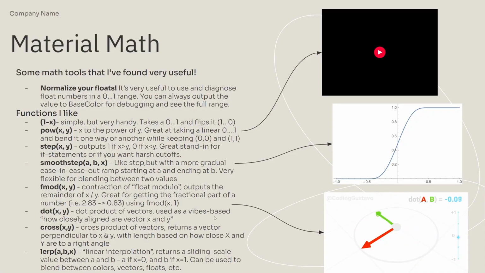And cross product basically returns a vector perpendicular to the two vectors you're passing in, with a length based on how perpendicular those two vectors are. There's another visualization here for that. You can Google that. I didn't have space on this slide.